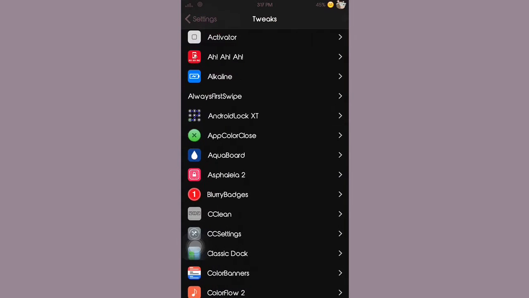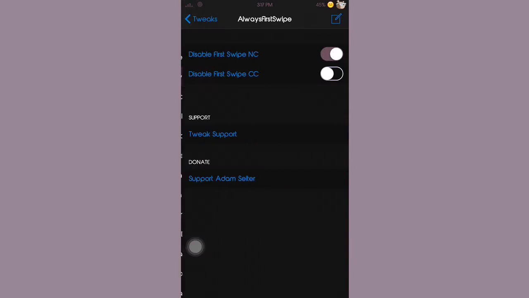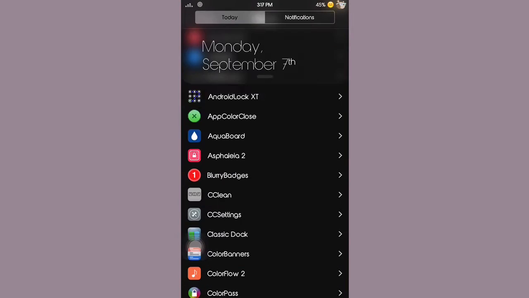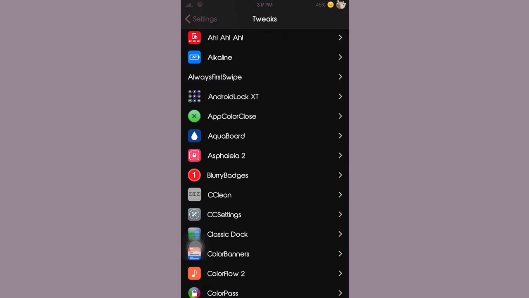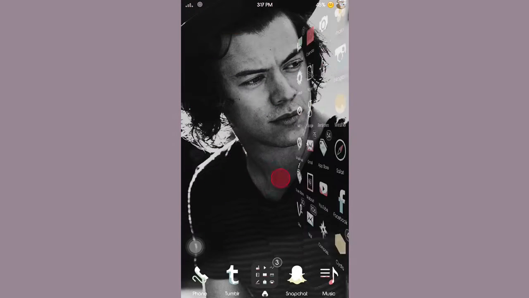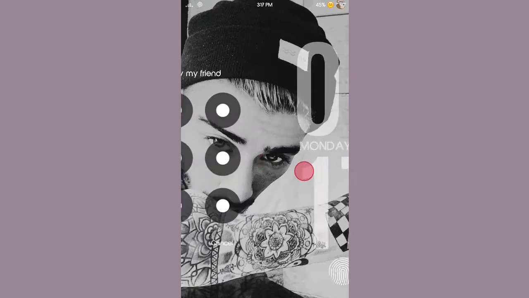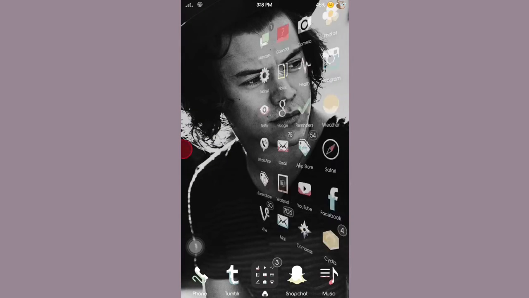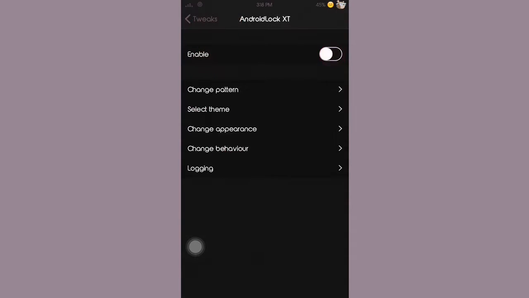So yeah. Then I have AlwaysFirstSwipe, and that's just for the notification center, it makes it easier to get to it. See, like that. AndroidLock XT, I'm going to show you what it looks like, but it basically just makes it look like the Android lock screen. It's kind of cool. I don't have it enabled all the time.